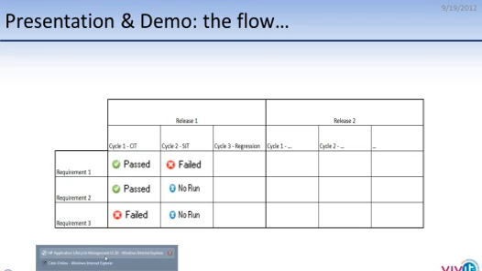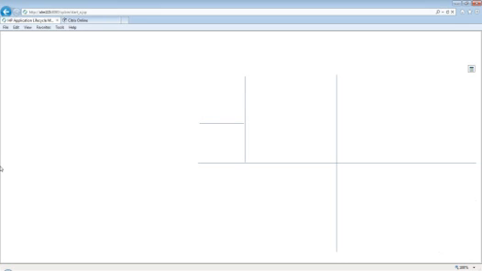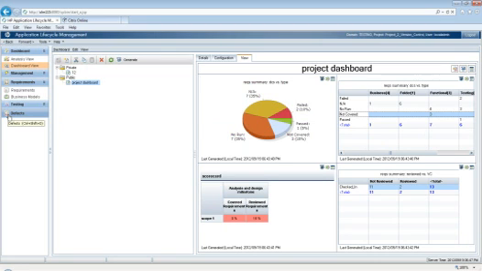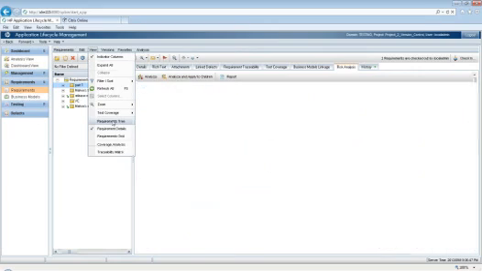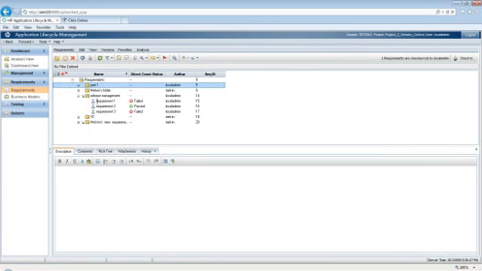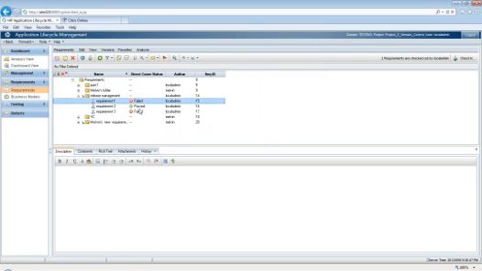So let's look at how it looks in Quality Center. So if I go to my requirements tab, okay, I'm just going to go to my requirements tree. I'm going to go to release management, and as you can see in here, it says failed, passed, and failed. It's exactly what my grid was showing. Although in my second cycle, I haven't started executing the test cases associated with requirement 2 and requirement 3.